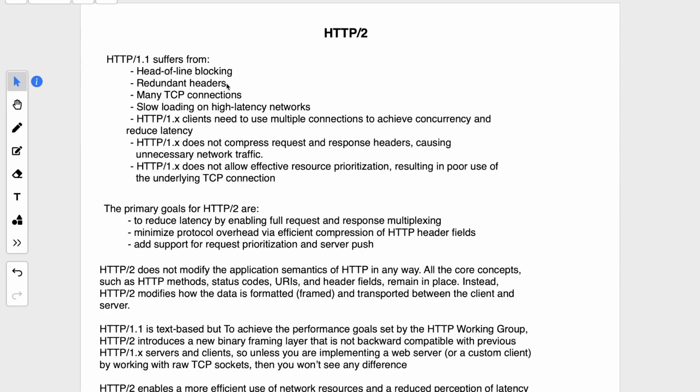Another is redundant headers. Redundant headers here means for every request there are some headers that will always be the same. For example, the method header will be present in all of the requests with the GET value. If you are visiting a page, there can be many calls to a server, right? Multiple calls will be made to the server, and in each request there will be some headers that will be common, for example content type and method and various other headers. So they are repeated in each request.